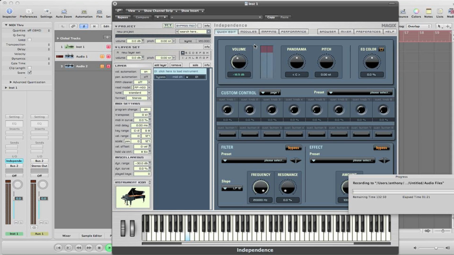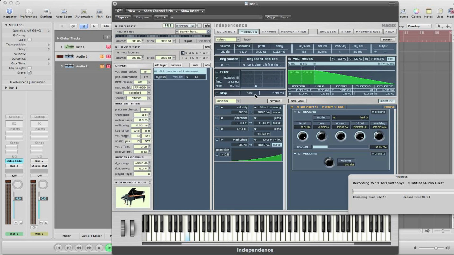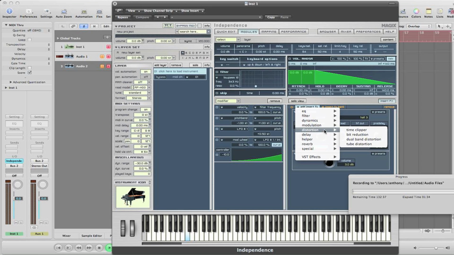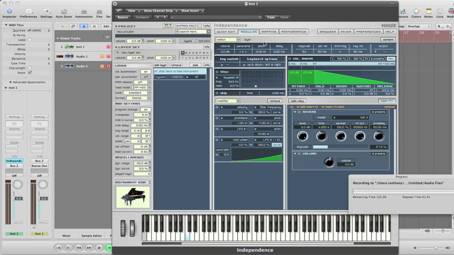The edit mode changes depending on what pack you have loaded. I'll show you that. The modules mode, this is your layer stuff, all of your volume, delays, outputs, and this is your effects. You can add distortion, dynamics, modulation, whatever you like. The cool thing is you can also use VSTs, very handy.